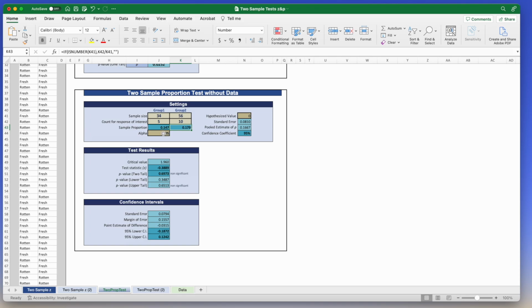My alpha is 0.05. I can change that if I need to. I can change the hypothesis value if I need to. Here's my critical value of 1.96, and the t-statistic is a negative 0.38, which is not greater than 1.96, so it is non-significant. And obviously, these are numbers that I simply made up on the fly. These are not the real numbers that you need for the example that you'll be doing in class.